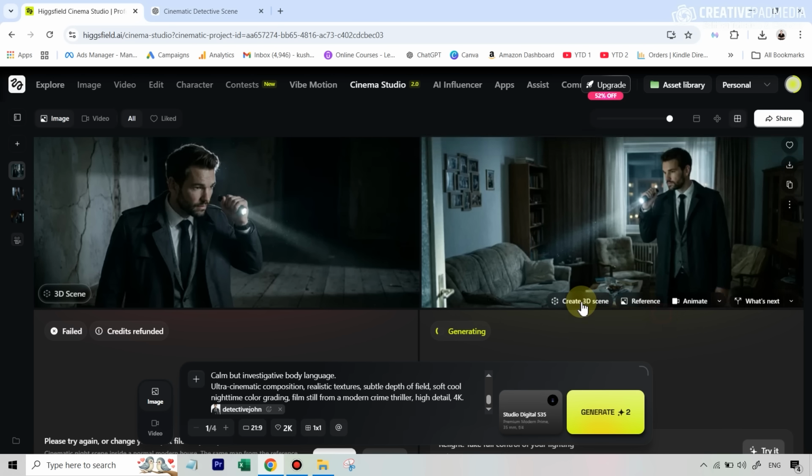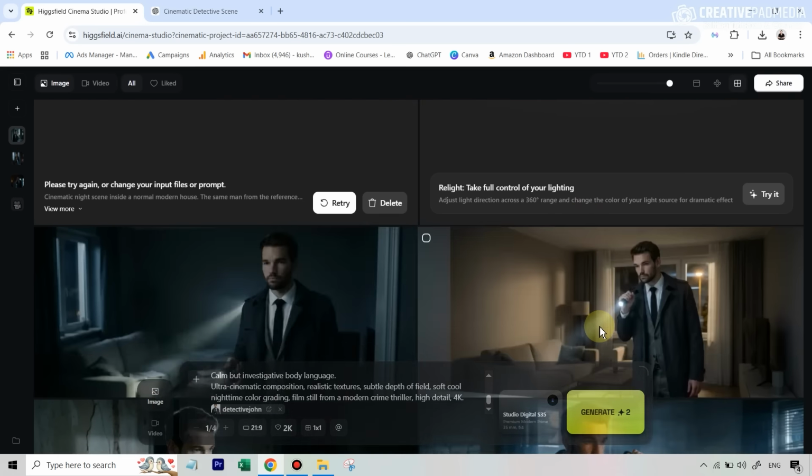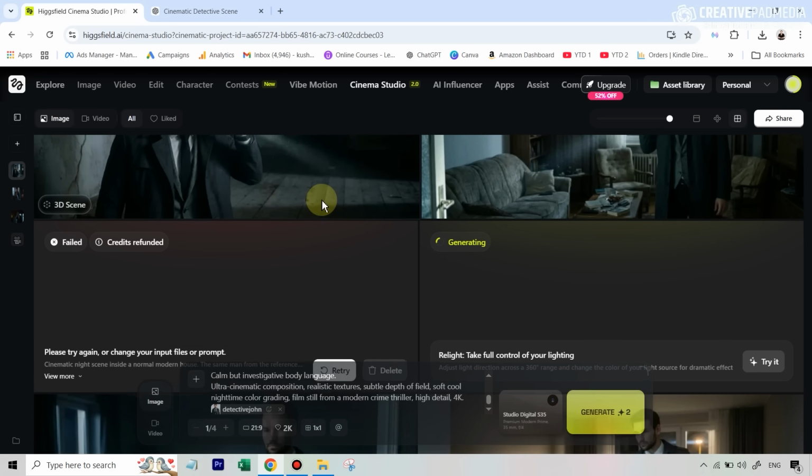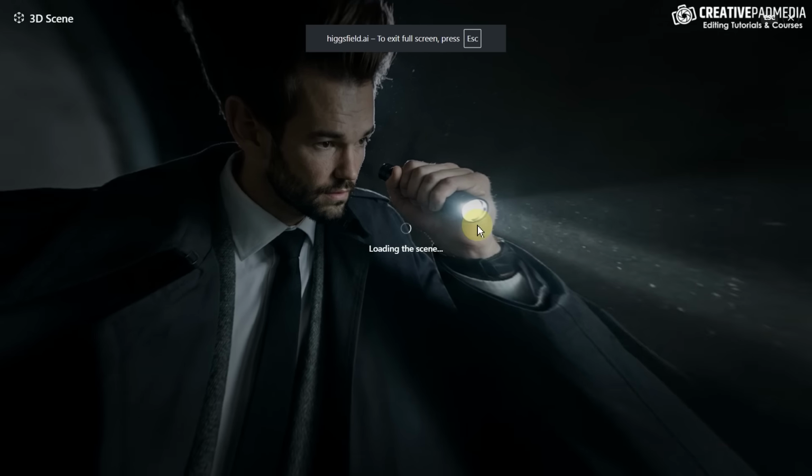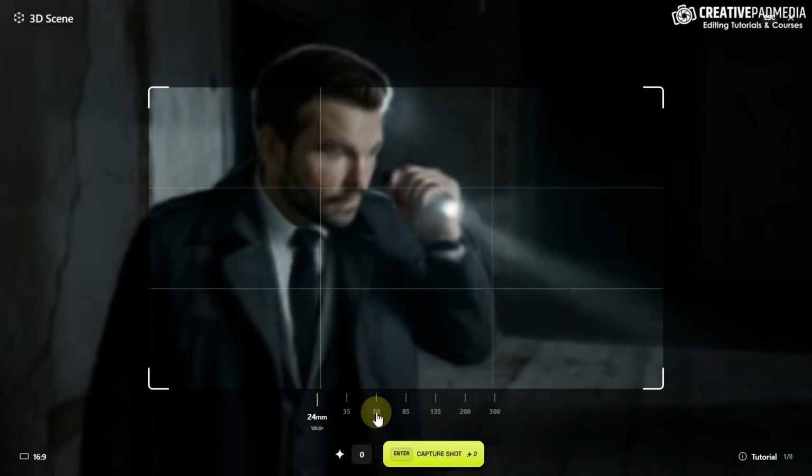They also now have in Cinema Studio 2 something called 3D scene. However, in my opinion, it just doesn't work that well because I did use it for one of the frames. So if you were to click on this, I did it for one of the frames here and the 3D scene came right here. This allows you to do something similar to what the angles app does.